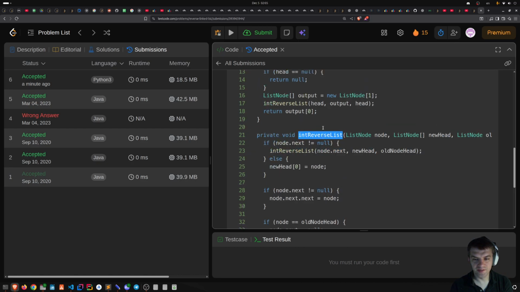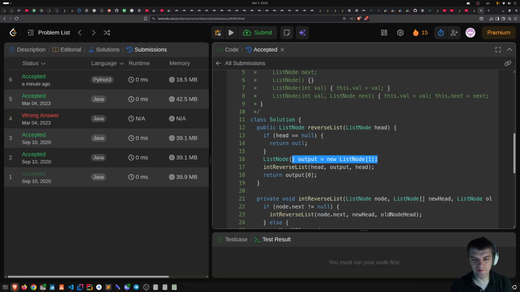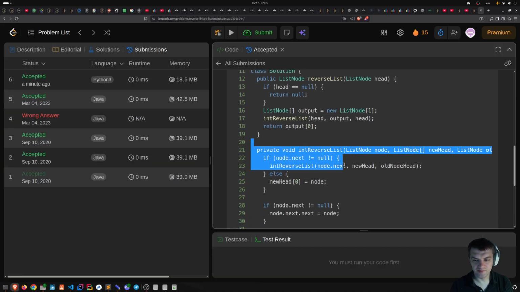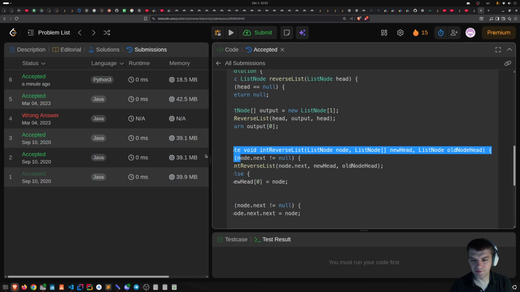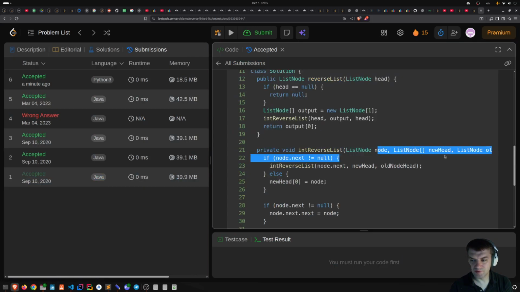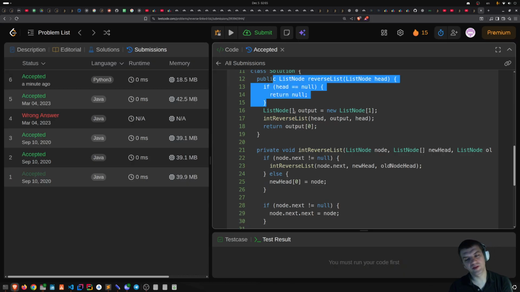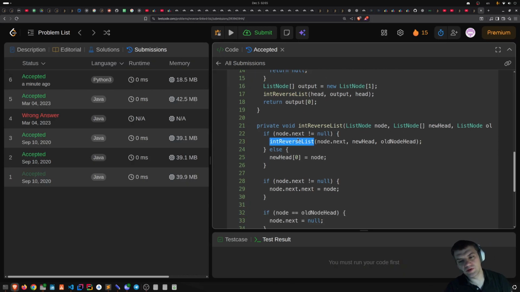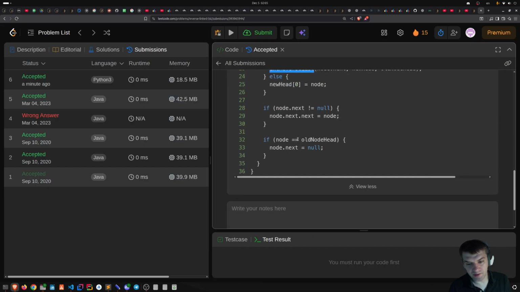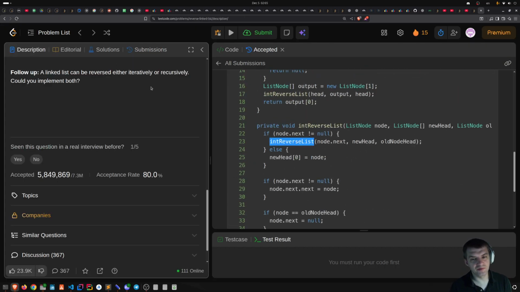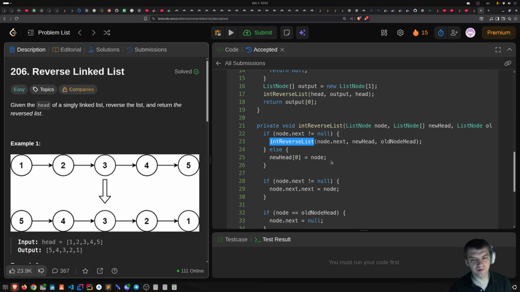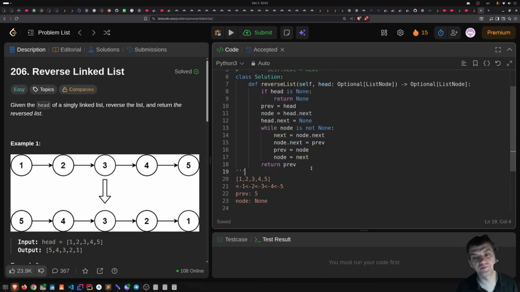int reverse list. I was just saving old previous. So what I was doing here, new head, old head. Okay, so I was first processing it, and then I was doing that actually recursively. That's interesting. Okay, let me try to do that again recursively. So that's fun. Let me do that recursively right now.